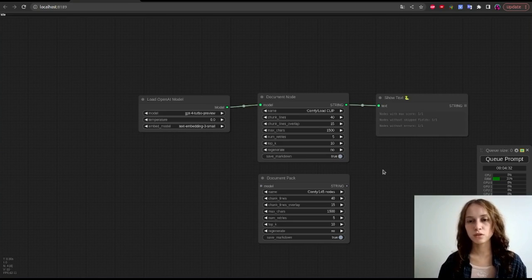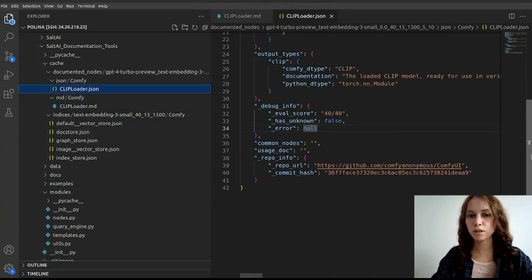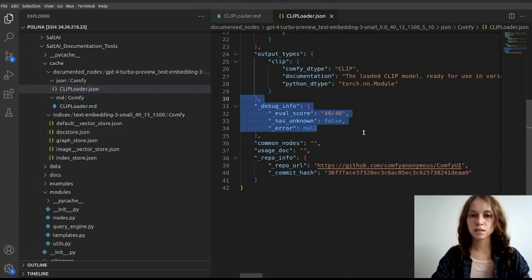And nodes with errors is the worst case scenario. It means that documentation wasn't produced at all, and you will see the error message in the results in the JSON file. So this debug info is actually available per node in this private JSON schema entry.